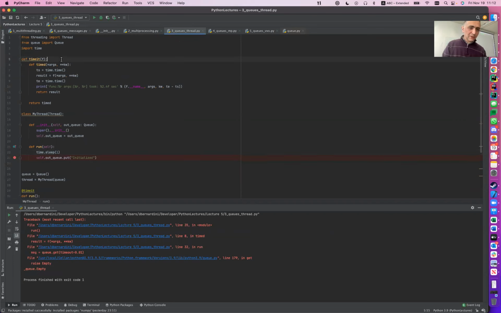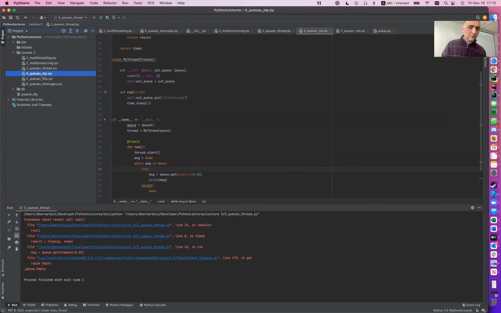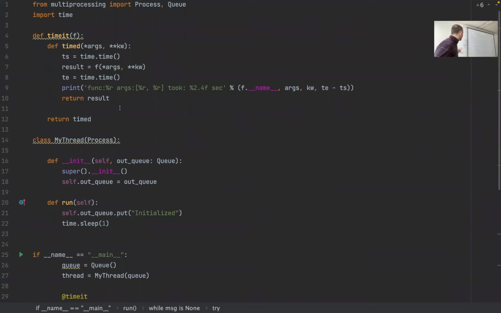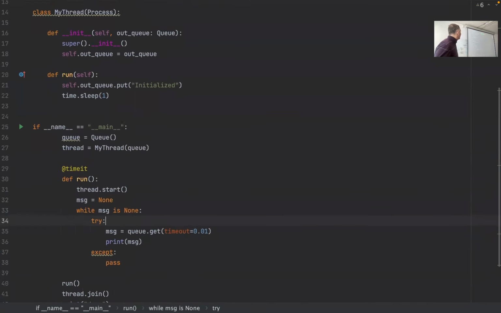So let's go to queues in multiprocessing now, and let's see what this is all about. Again, not much of a difference. My time is still there, and for the rest, I still use the same variable names. As you see, it complains, probably because I called it thread. But I'm initializing the process with a queue, as in the case before. I am setting the message in the queue in run, and then I'm sleeping for 1 second.